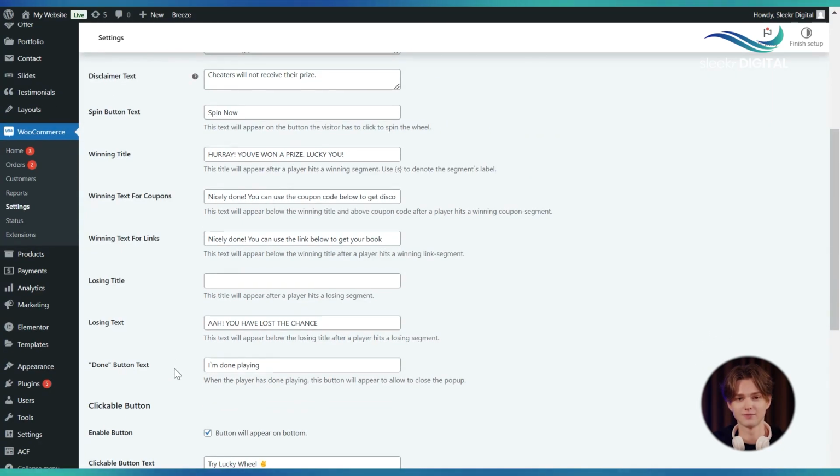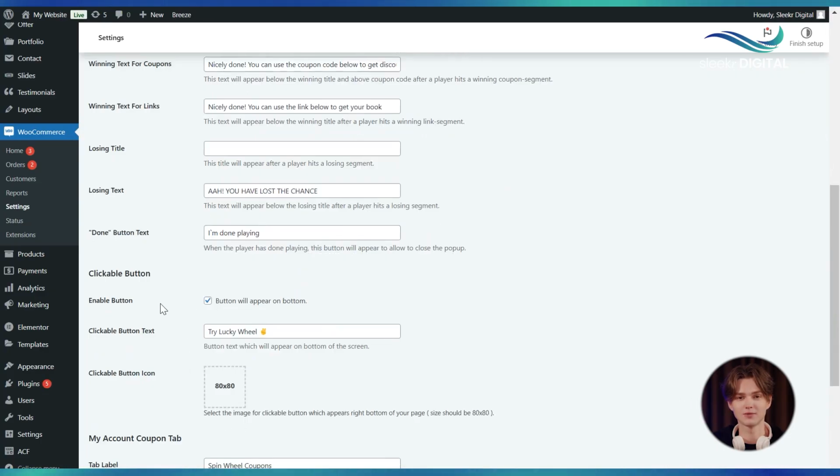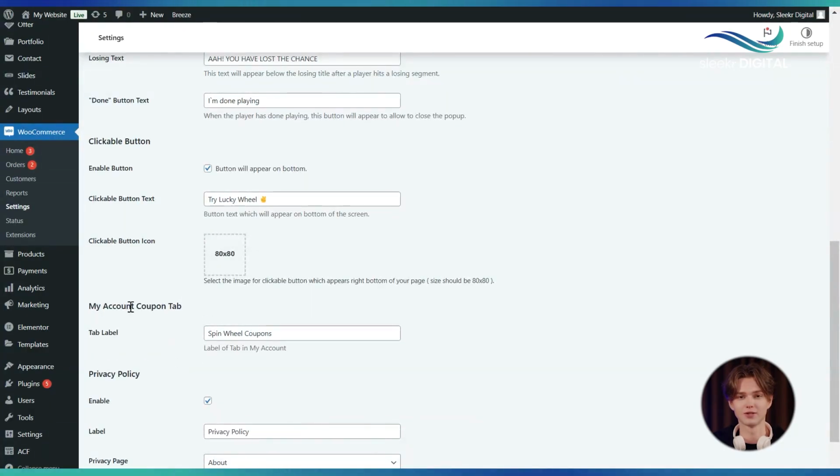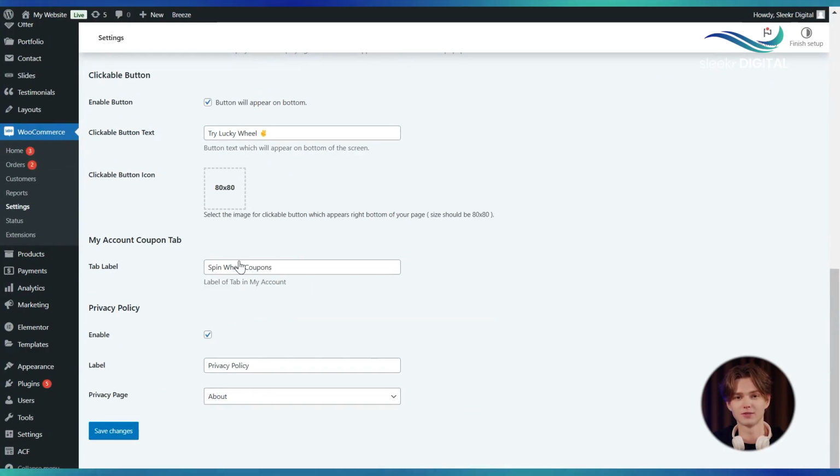In Clickable Button, we can enable a button. We can customize the clickable button text and clickable button icon. In My Account Coupon tab, we have Tab Label. In Privacy Policy, we can enable or disable a privacy policy. We can customize the privacy policy label and select its page.